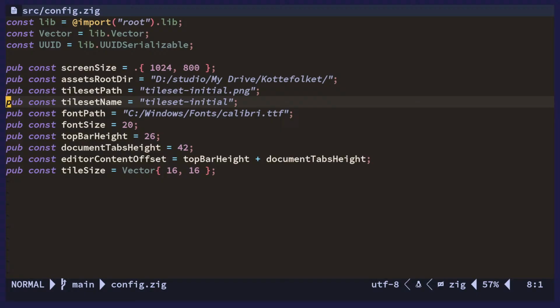One second here. One second here. All right.